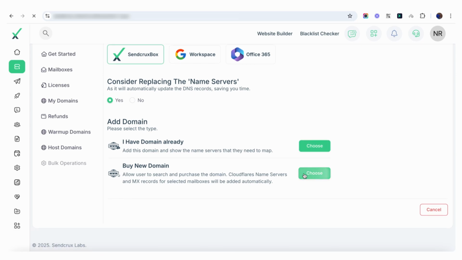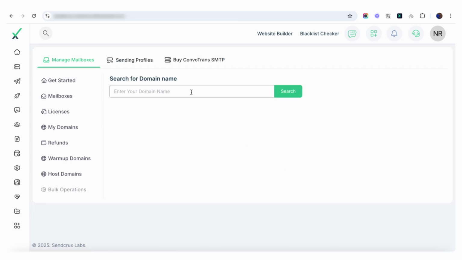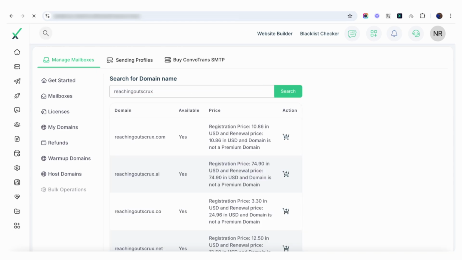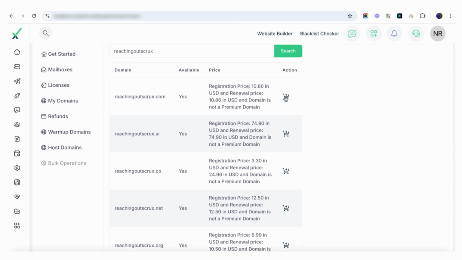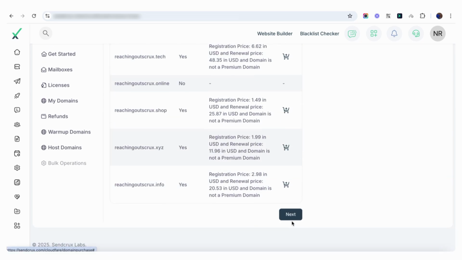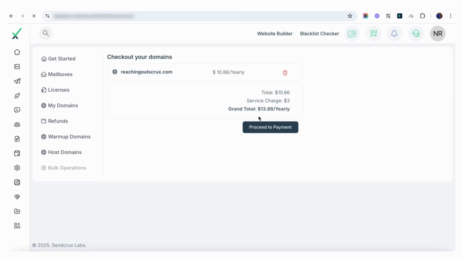If you want to buy a new domain, just type here and hit enter, and then you see all the possible combinations that are available. You just select them, hit next, and then pay, and the rest will be taken care of by the system. So it's that easy.